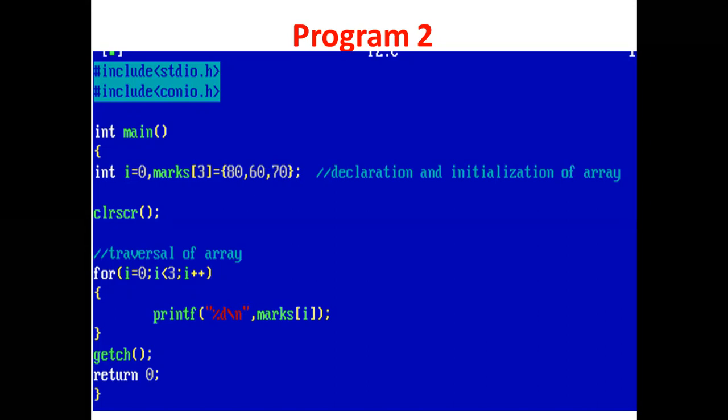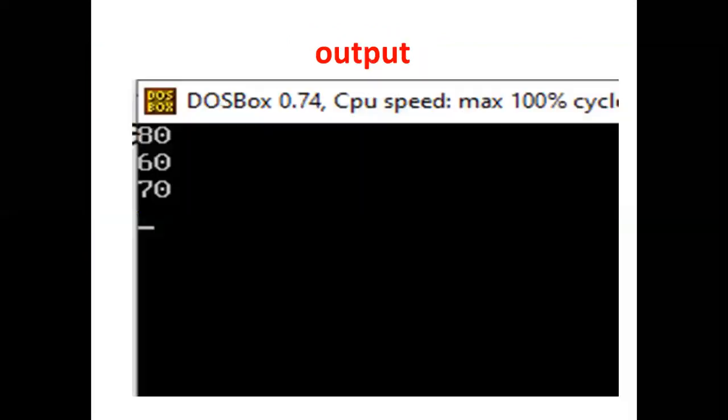At index 0, 80 is present. So, 80 is printed. At index 1, 60 is present. So, 60 is printed. At index 2, 70 is present. So, 70 is printed. And our program ends here. Here is the output: 80, 60, 70.